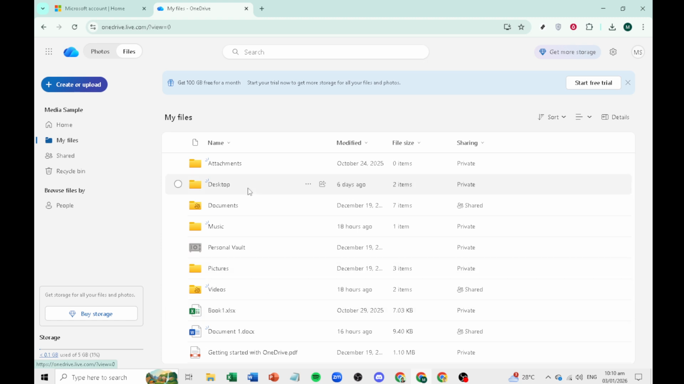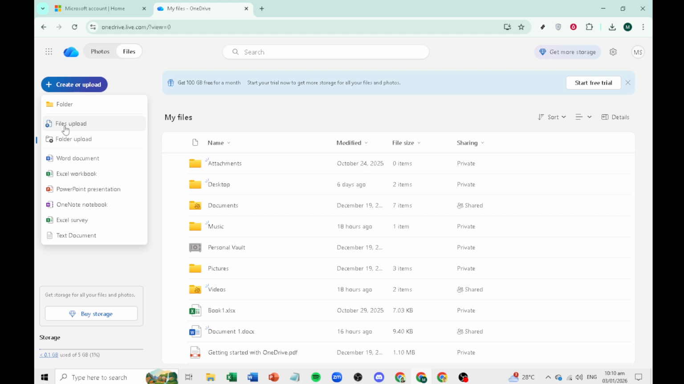Next, find the Create and Upload icon in the toolbar. It may appear as a button labeled New or Upload, depending on your view, but you're looking for the option that handles uploads. Click it to reveal the upload choices. Select Files Upload. This tells OneDrive you want to upload one or more individual files from your computer.